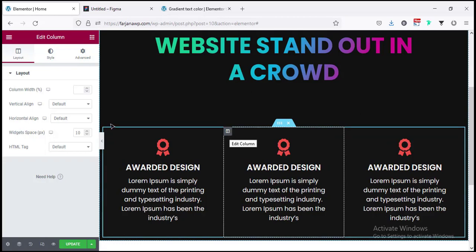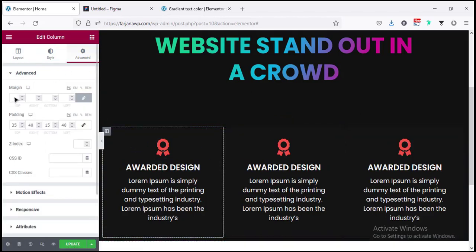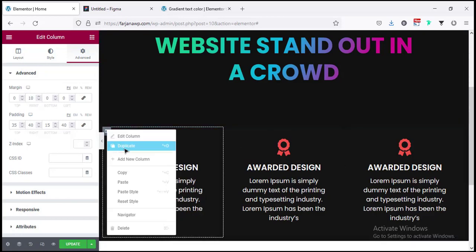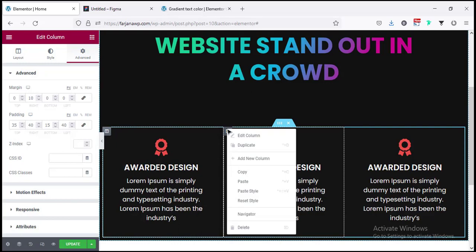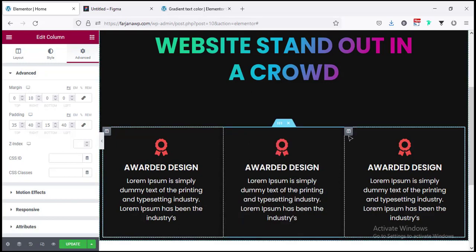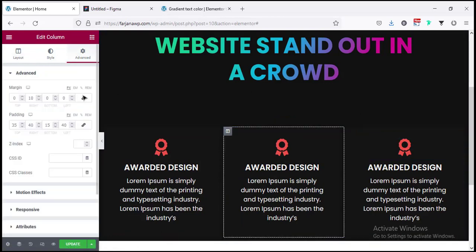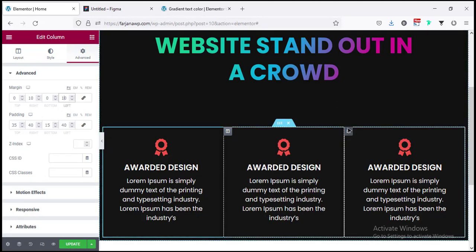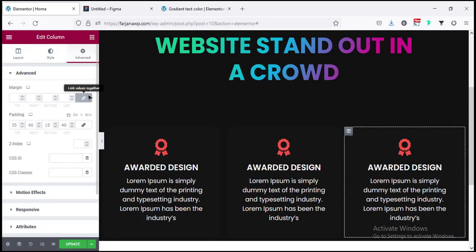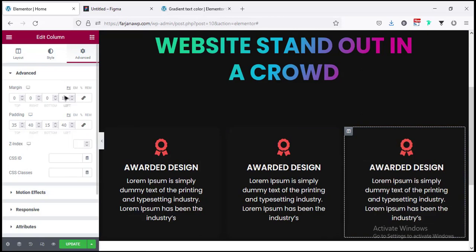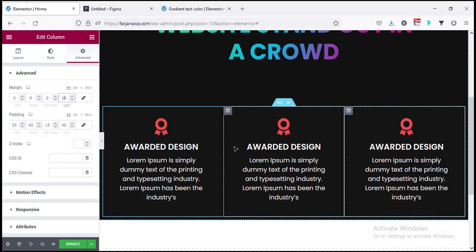So for the first one, from advanced, I'm going to add some margin right, so making it unlink, and on the right side I'm adding 10 pixel. Going to copy. For the second one, paste style, and for the second one also going to advanced, and for left I'm going to add 10 pixel, and for the third one from advanced, for margin on the left side I'm adding 10 pixel. Alright, so looks good now.